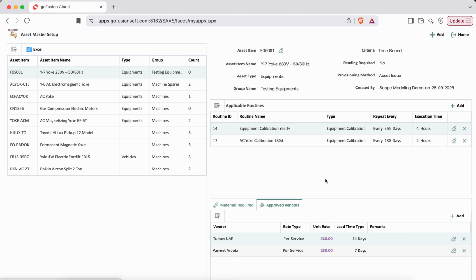Now, remember, different types of yokes like Y6, Y5, Y7B, etc. may have different calibration routines, vendors, or material requirements. What we've configured here is specifically for this asset master. But if you want, you can also group multiple yokes under one asset master and apply the same routines across all of them. It really depends on how you want to organize your configuration, whether by type, requirement, or vendor setup. That's all for this video.